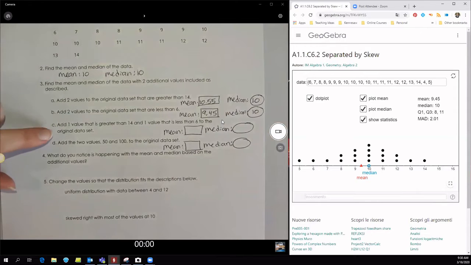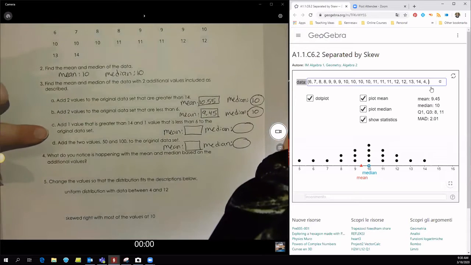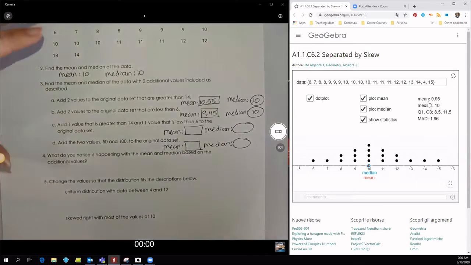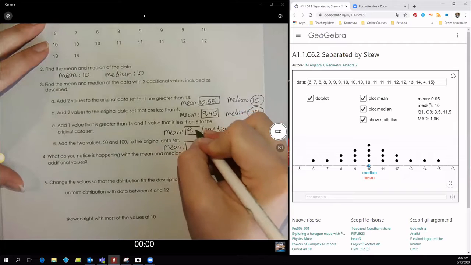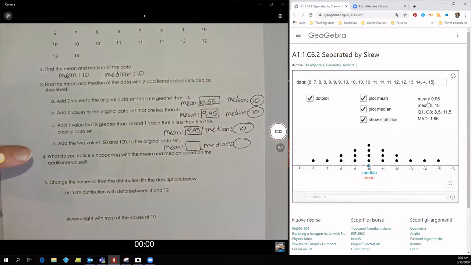Okay, well, what if I add one value that's greater than 14, but one that's less than 6? So let's keep the 4 that's less than 6, and then we'll add something greater than 14, so let's add a 15. So I see that my mean and median are actually pretty close this time. So my mean is 9.95, my median is still staying around 10. So they're actually pretty similar when I add a smaller number and a larger number.